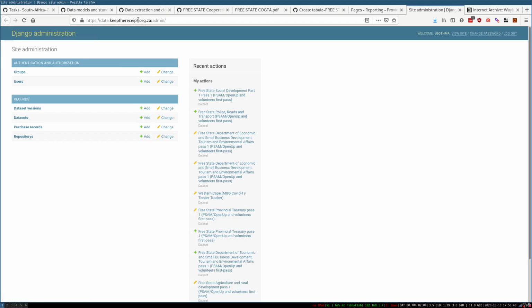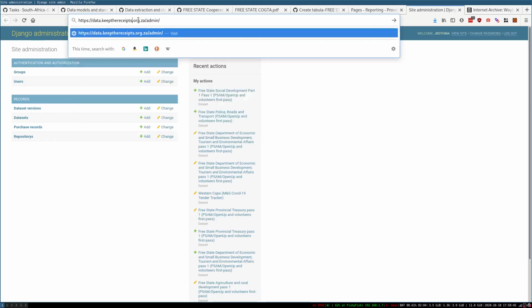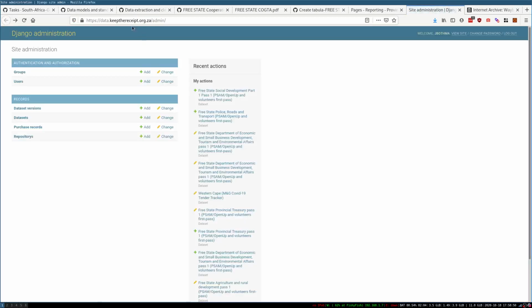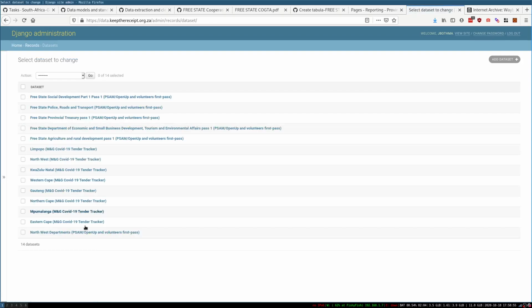data.keepthereceipts plural, if that's configured. It's not configured yet. So just data.keepthereceipts.org.za/admin, and if I open datasets, I can see some of the datasets we already have. I've already done a bunch of Free State.